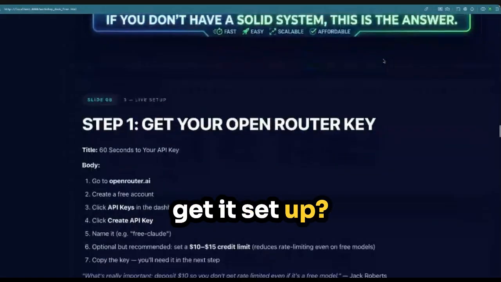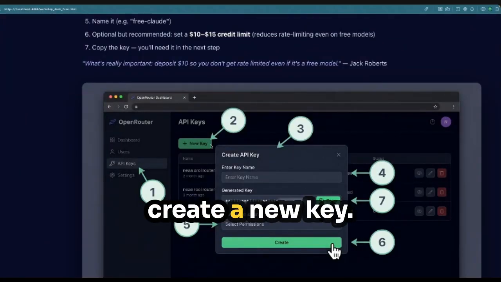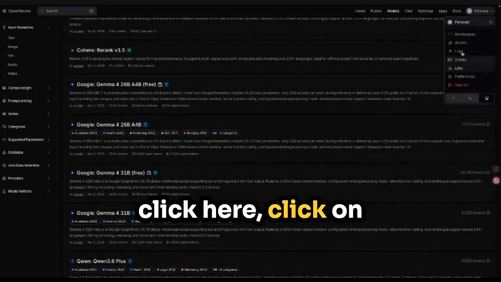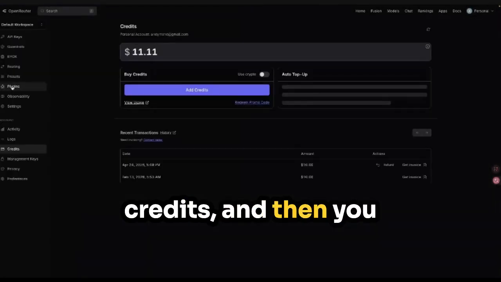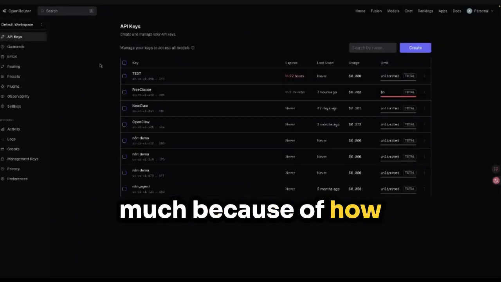So how do you get it set up? First up, you have to go to OpenRouter. You just create an account, click on API keys and create a new key. Click here, click on credits. And then you see, I even have some credits here and I haven't even used it that much because of how free the models are.